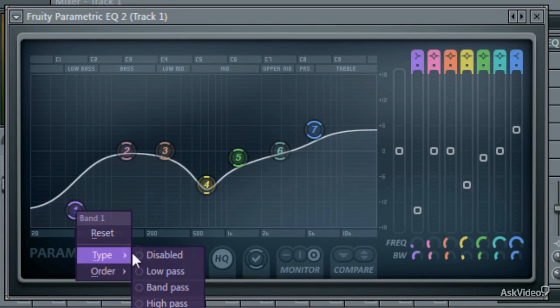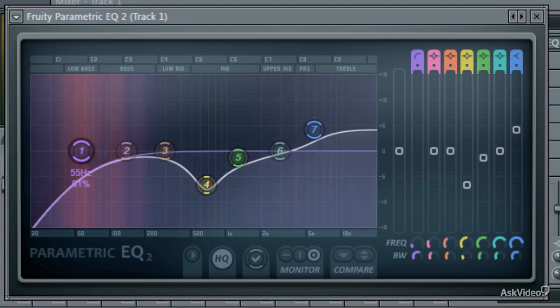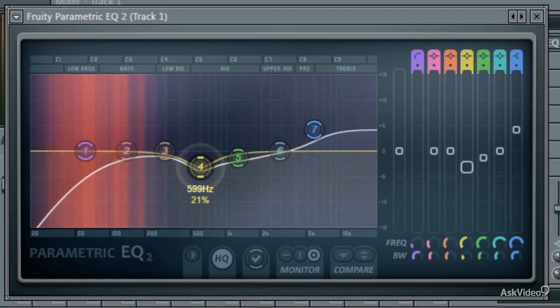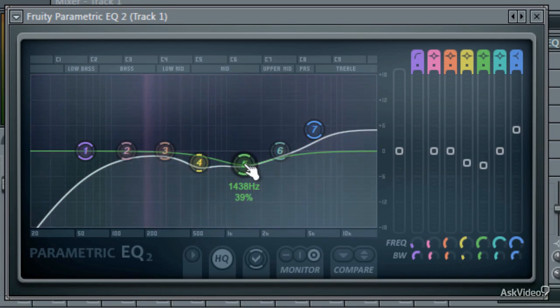I prefer to use a high pass on the lowest band, because this way I can cut out frequencies entirely as opposed to just turning them down. Now this is sounding much better. I have less bass, a little bit less mid-range, and a lot more high.